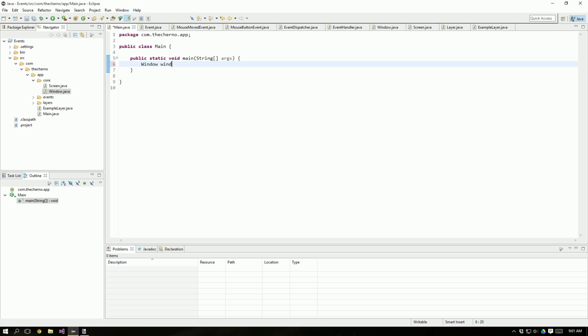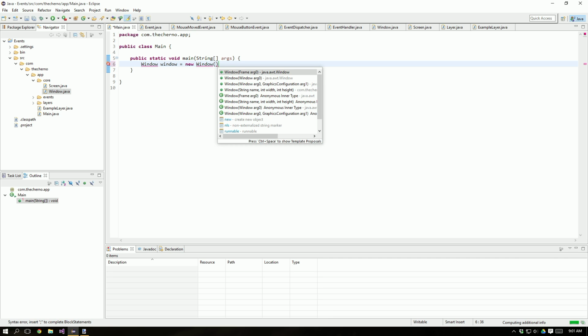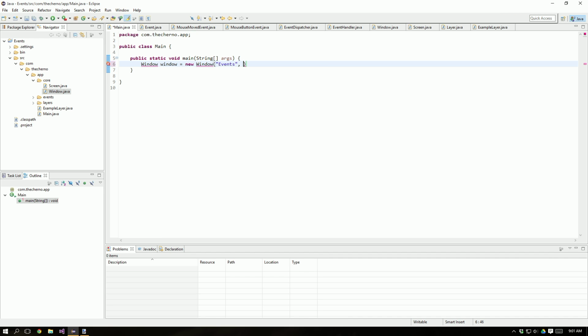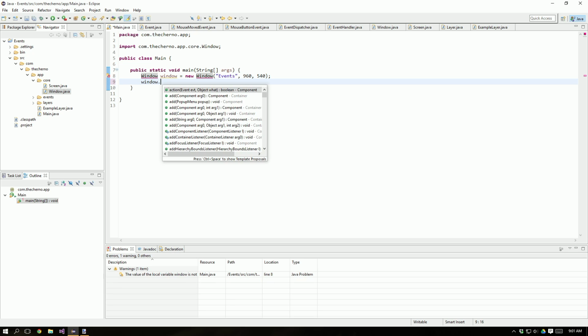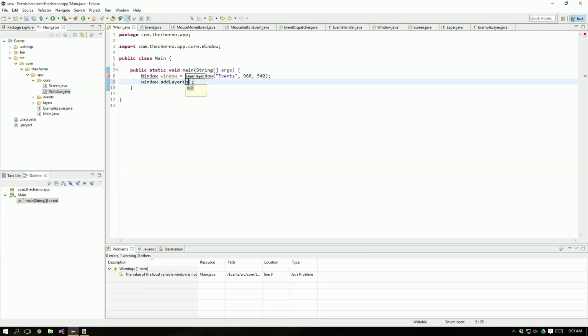So we'll do window equals new window. We'll call it events. It'll be 960 by 540. Window.addLayer, new example layer. And that's probably all we need, right?